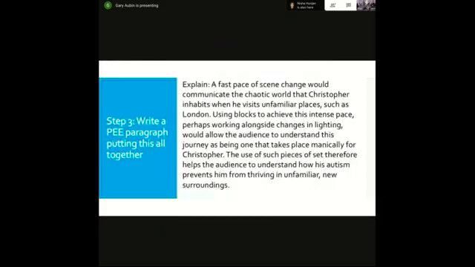A fast pace of scene change would communicate the chaotic world that Christopher inhabits when he visits unfamiliar places such as London. Using blocks to achieve this intense pace, perhaps working alongside changes in lighting, would allow the audience to understand this journey as one that takes place manically for Christopher. The use of such pieces of set, therefore, helps the audience to understand how his autism prevents him from thriving in unfamiliar new surroundings. This is a grade 9 PEE here, if you really are aiming for high grades for yourself.